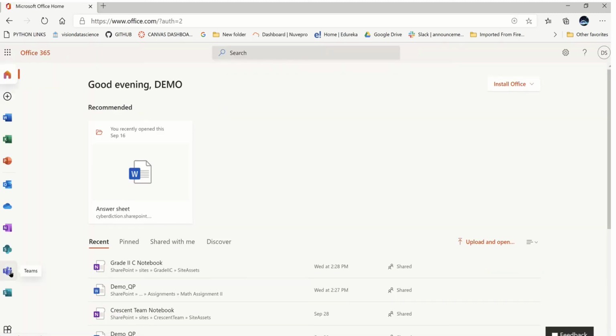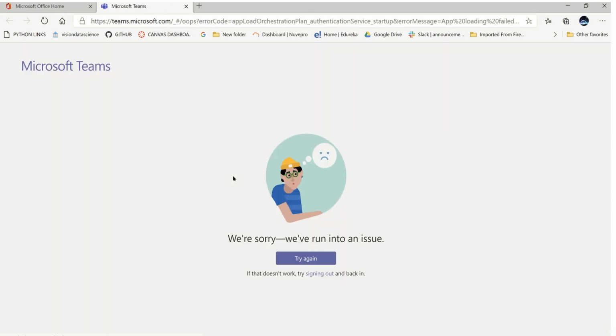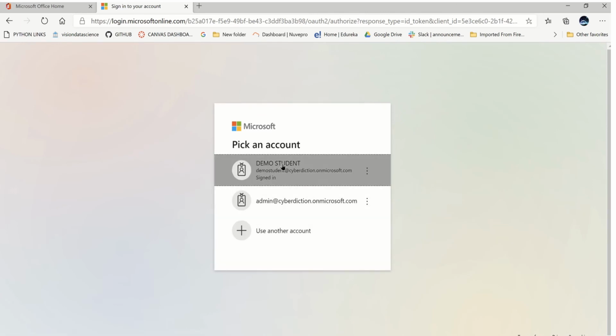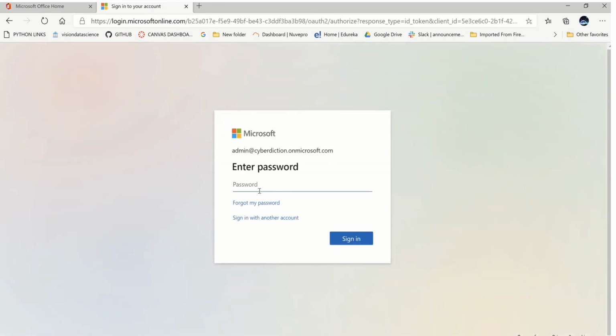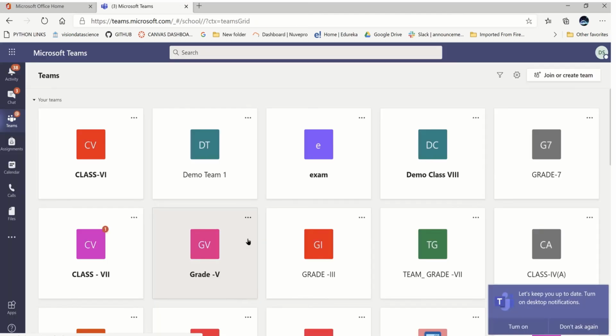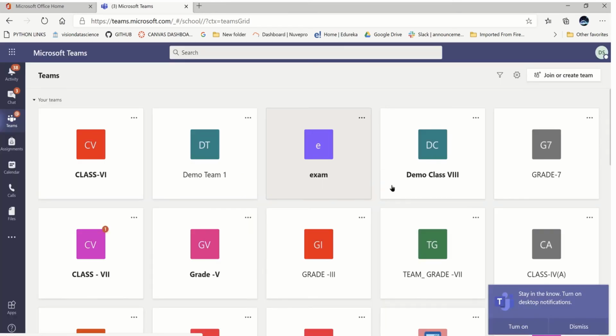Okay, now the student will also open the team. I'm going to show you the interface of that student as well. I just selected this. Why is it taking admin every time? Sometimes it happens. Okay, so yes, now, just give me a moment.